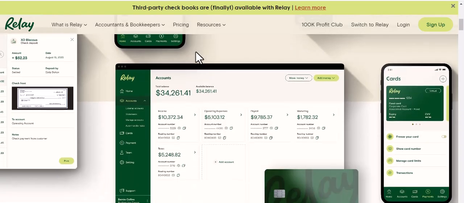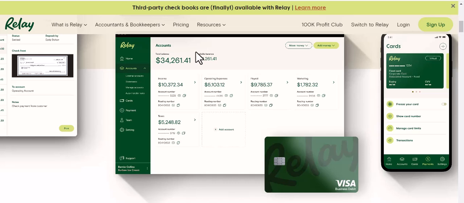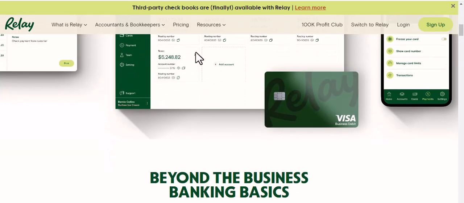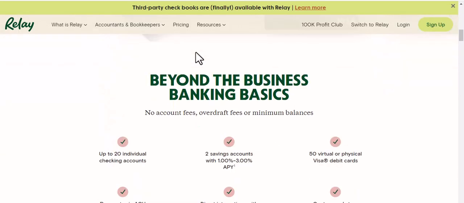Well, what if I told you there's a way to automate a significant chunk of that financial busywork, giving you back precious time and headspace to focus on what truly matters, growing your business? That's where Relay's auto transfer and account rules come into play.